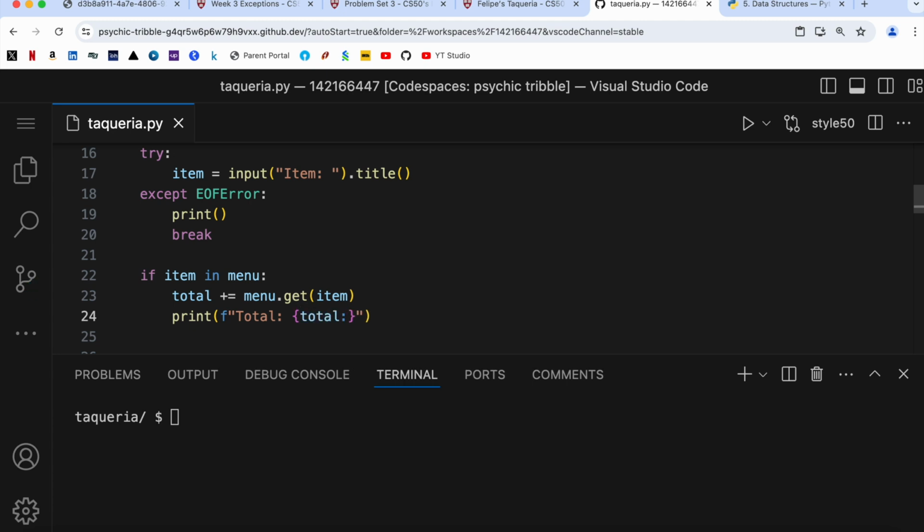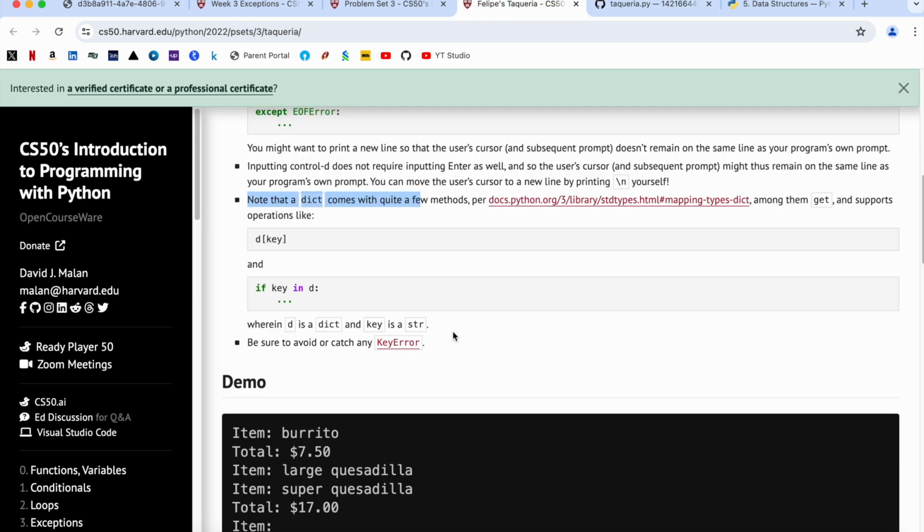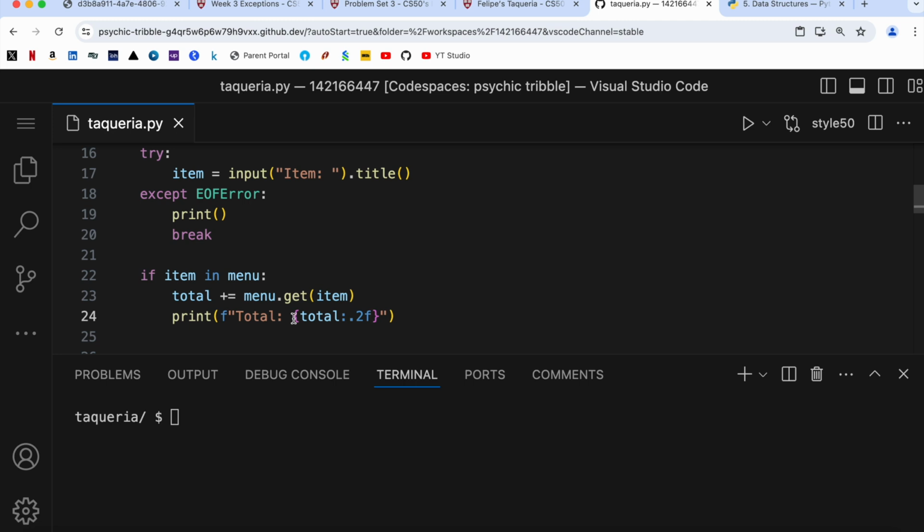total.2f. I believe that it needs to be prefixed with a dollar sign as well. Yeah, here it is the dollar sign, so I am missing the dollar sign. Let's put it over here and the dollar sign here. I think this is it, and probably we need to give an end separator as well, so that the cursor remains on the same line. Let us see here. Now this is it, this is the program. Let us try to run it.